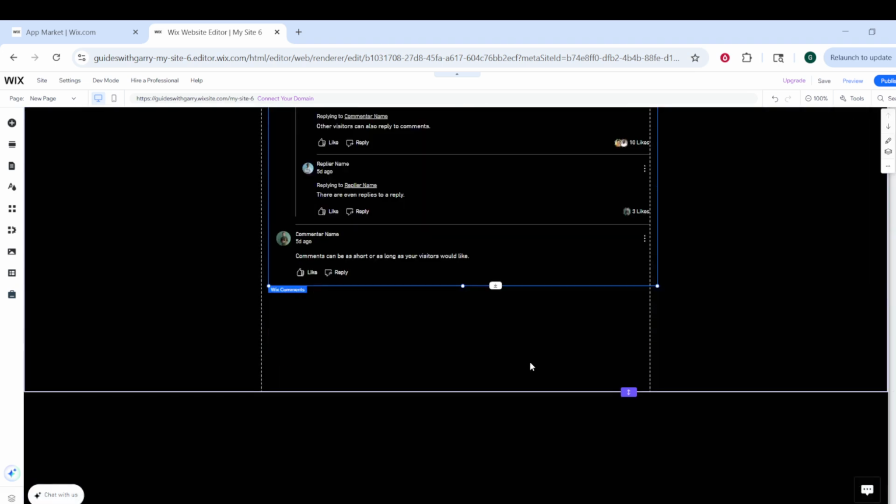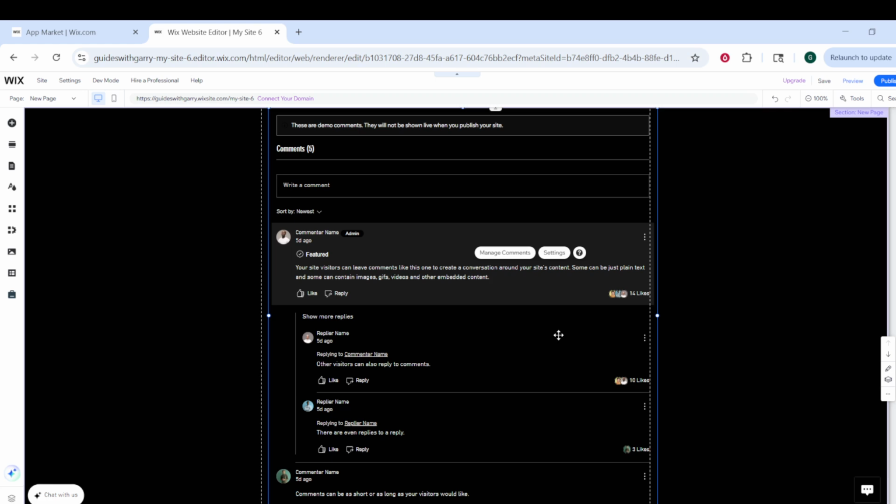Publishing makes your changes live on your website, so visitors can see and use the app. If you do not publish, the changes may remain only inside the editor and will not appear on the live version of your site. That covers everything you need to know. You can now install Wix apps, configure their settings, customize how they appear on your site, and publish the changes when you are ready.